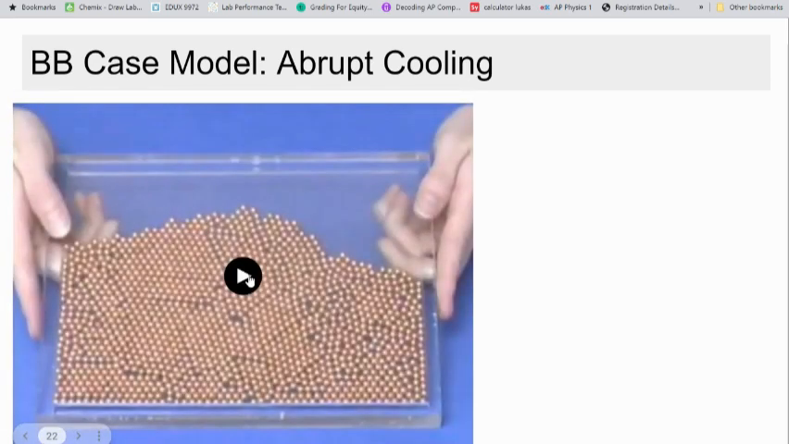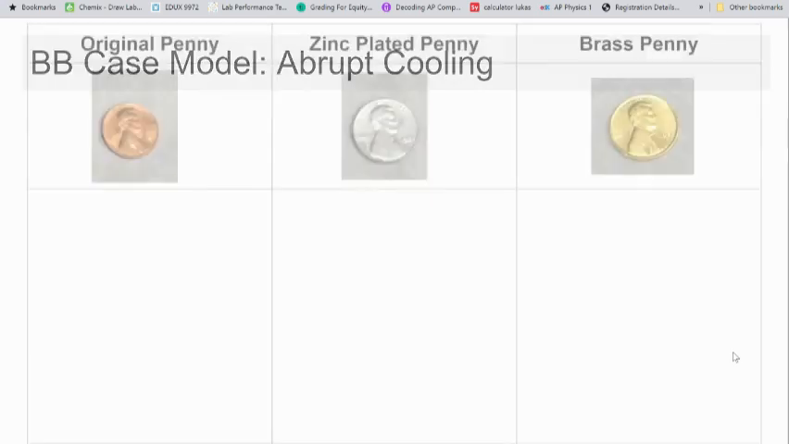So the faster we cool our material, the less time the atoms have to get into their locations within the crystal lattice, and we get more defects. That will change the mechanical properties of the material.